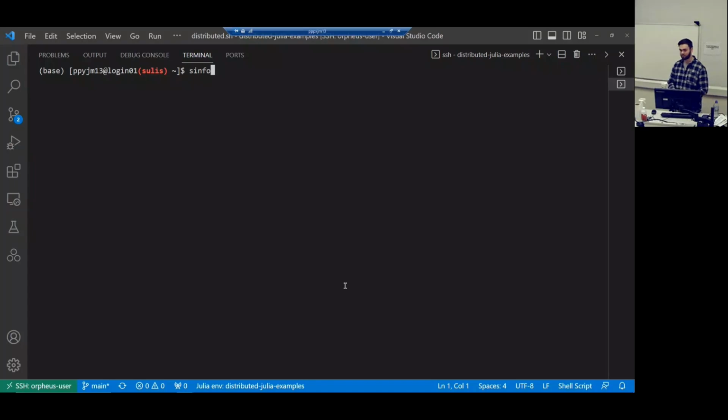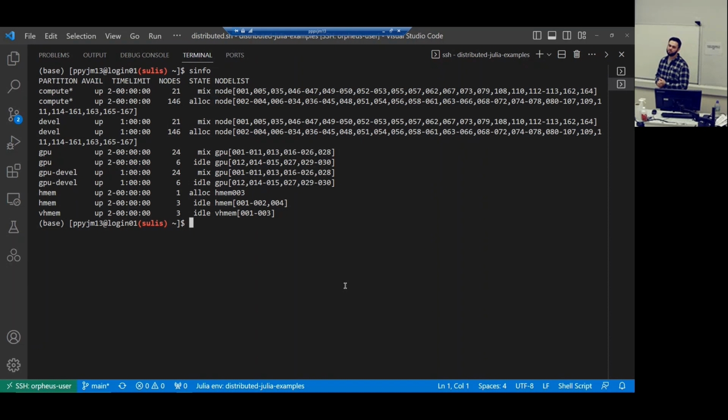So for example, the command sinfo will give you a list of all of the computational nodes that are available, and it will also tell you what state they're in. So mix means that some of the resources are being used, but some of them aren't. And alloc means all of the resources are being used. These are not available at all. And you can see some of the resources are idle as well.